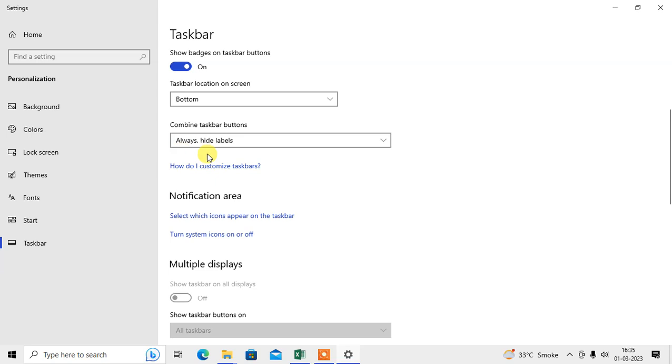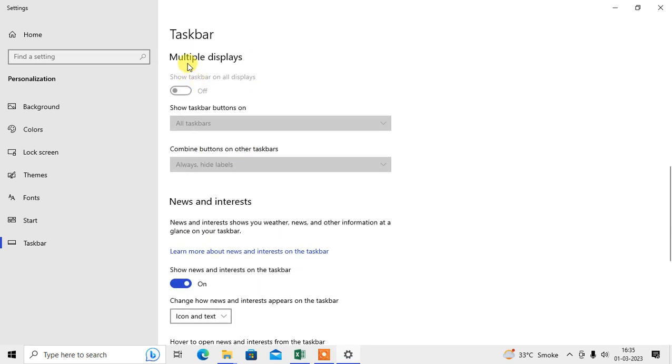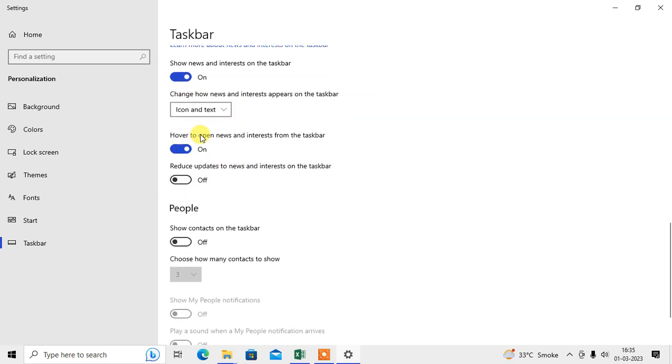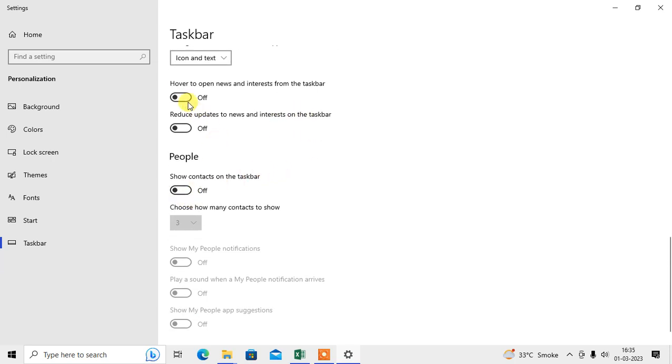Here you can see you can change the icon and text. You can turn it off, so it won't be added again. You can disable it if you don't want to pin your icon on the taskbar.